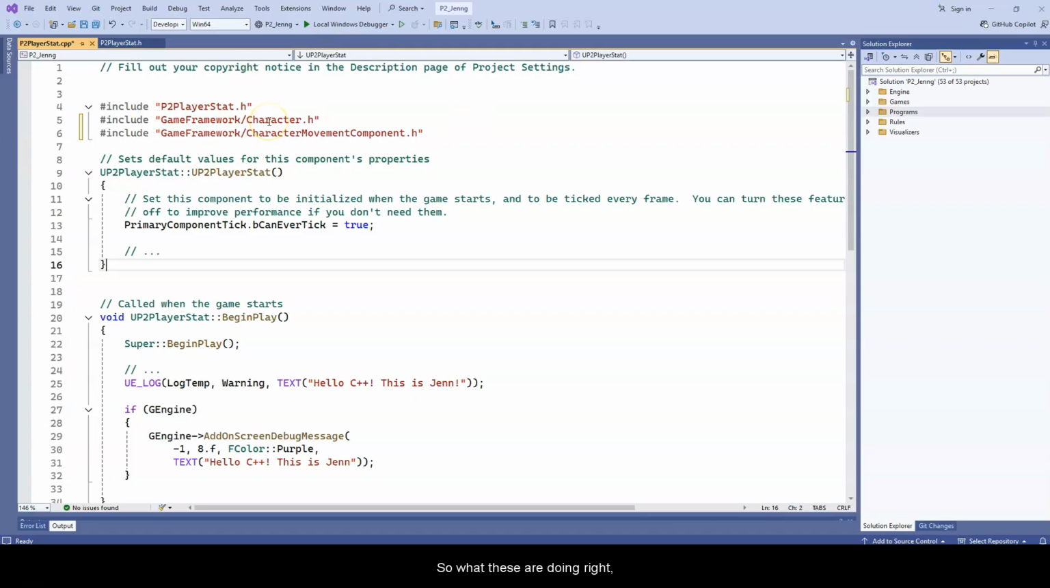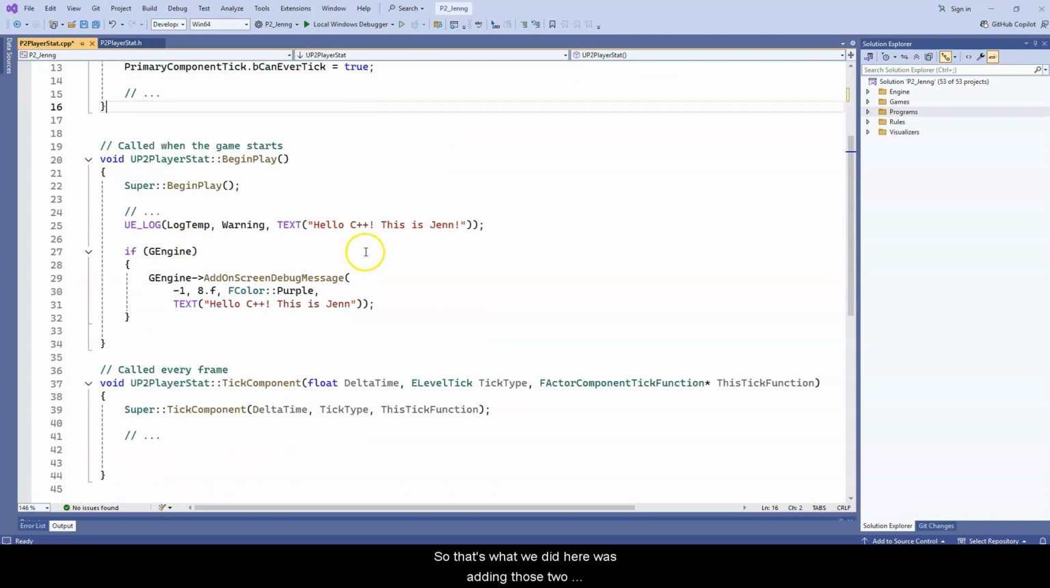So what these are doing is just having us get the information about the character. This is the player stats that we made that is currently in the component, from previous videos. We're adding this to the character, but we need to get some information from the character so that we could change the character's speed. So that's what we did here, adding those two headers.